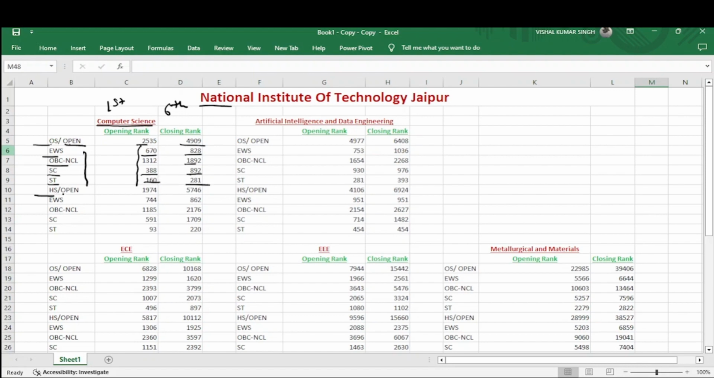Now coming to the home state for open category, the general category, the opening rank for the computer science branch is 1974 and the closing rank is 5746. Right. For EWS, OBC NCL, SC, and ST, these all are category rank. So you can refer to this sheet. I'm not going to talk about each of these categories, because it will take too much time and the video will be so long.